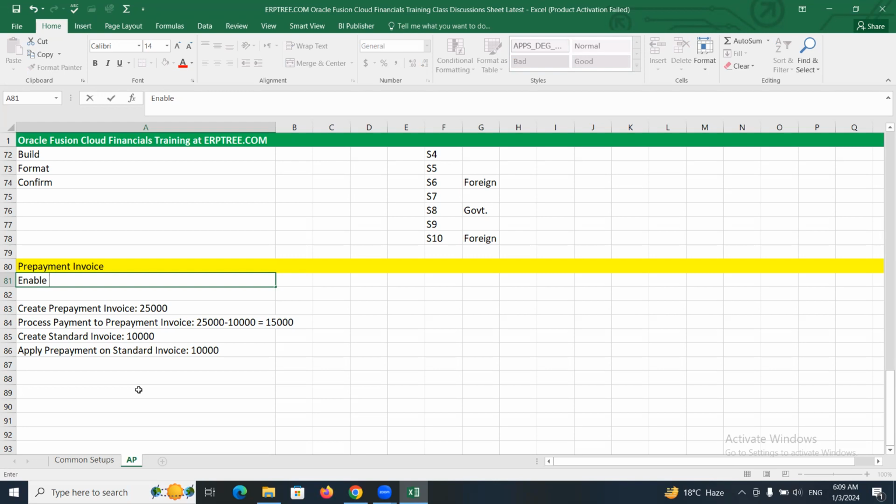enable the checkbox called Show available prepayments during invoice entry. It means when you are creating invoice, if any prepayments are available with that supplier, it should display so that you can take the decision to adjust that prepayment amount on the invoice or to pay that invoice separately.